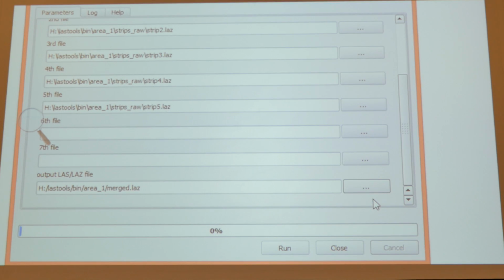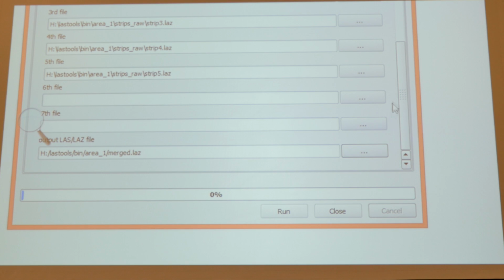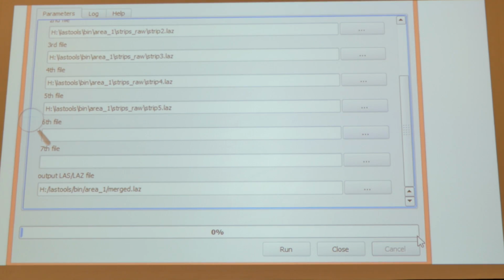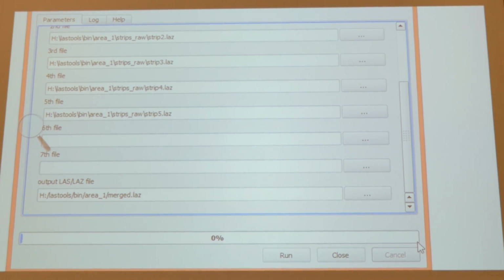So now I'm just using the toolbox to hopefully merge these 5 strips into one. You see, this toolbox doesn't have the advanced option yet. If it had the advanced option, where I can add my own additional command line parameters, I would put in the additional command line parameters minus files of flight lines. And then it would preserve the information about which file is from which flight line, which point is from which flight line. It's not supported in this menu here. I say run.